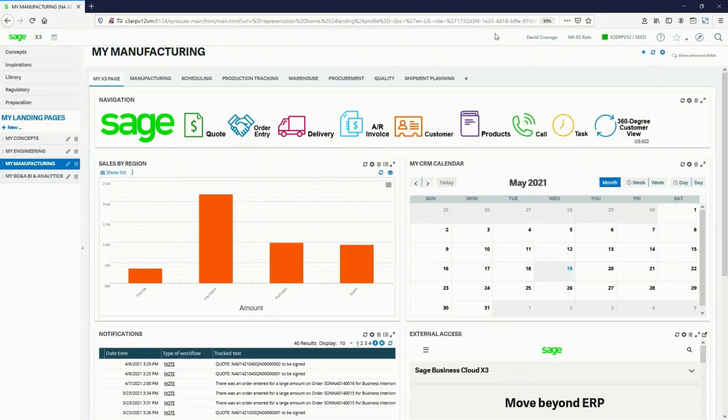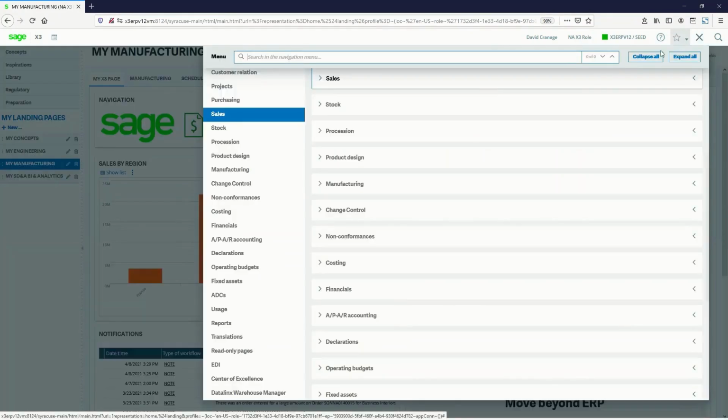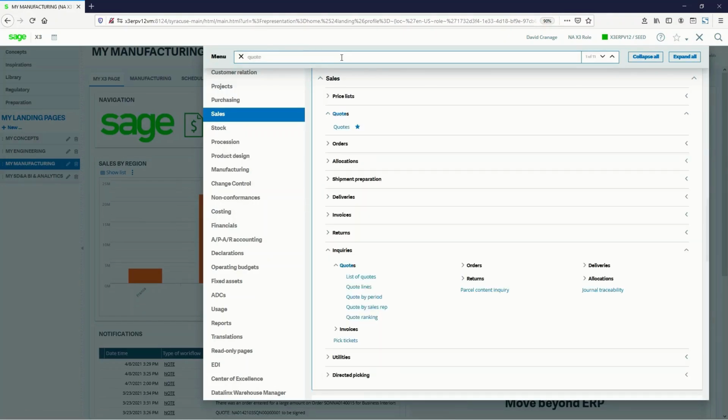Also located on the toolbar is the X3 navigation menu. The navigation menu is an easy-to-use permission-controlled map of all the menus and functions that make up the system. It is designed for easy searching, navigation, and scrolling throughout the page. All X3 functions, inquiries, and reports on the navigation menu can be added to the user's bookmark list.